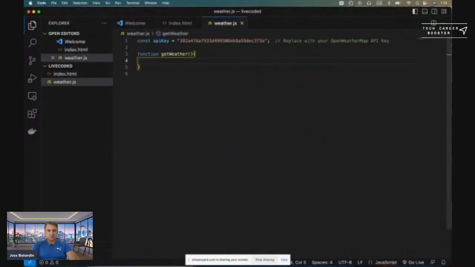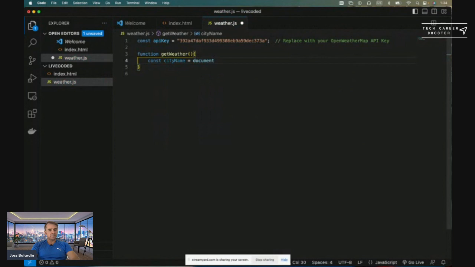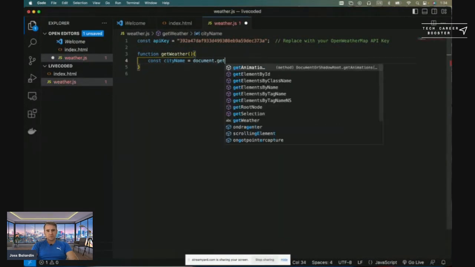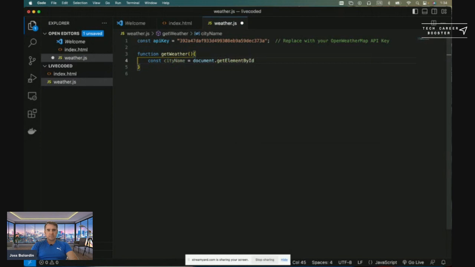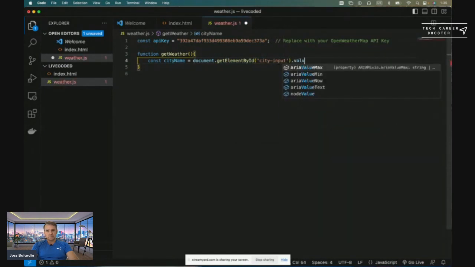So again, we're going to be creating a constant, and that constant is going to be called cityName. And we're going to be using the DOM, which is referenced in JavaScript by document. That's our HTML document. Wherever this JavaScript code is connected to, it's going to use its own document. So it's going to use document.getElementById. And which ID do we want? We want city input, and we want the value from that. Not the value max, just the value.